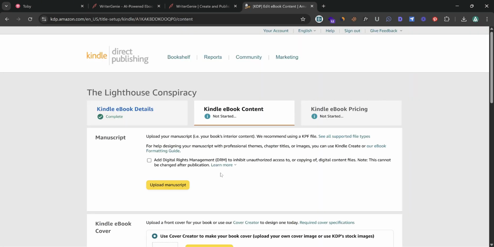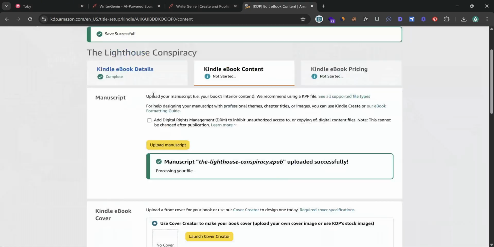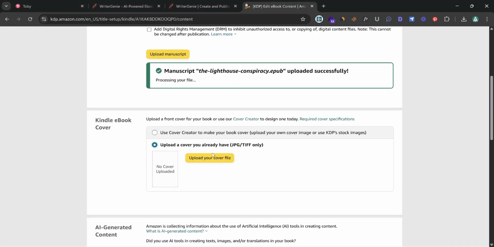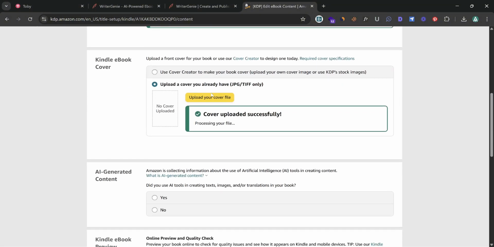From this page, we will import the content of our book. Let's import our ebook. Click Upload Manuscript. Select the ePub file we downloaded earlier. Let's add a cover to our ebook. As I already created one, I will upload it.